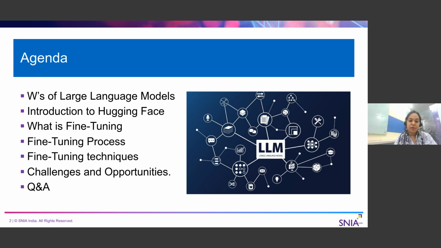It's a platform for AI/ML enthusiasts. Then we'll go into what is fine-tuning and what are the different processes involved in fine-tuning large language models. We will discuss briefly two techniques, PEFT and RAG, which are a subset of different ways you can fine-tune your large language models, followed by challenges and opportunities. And we'll open for Q&A.